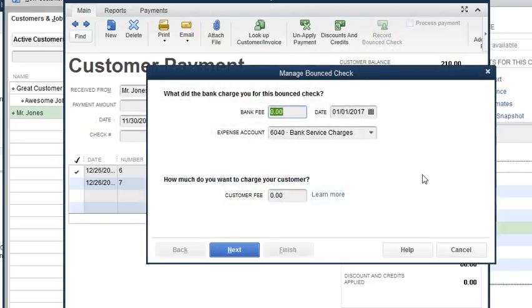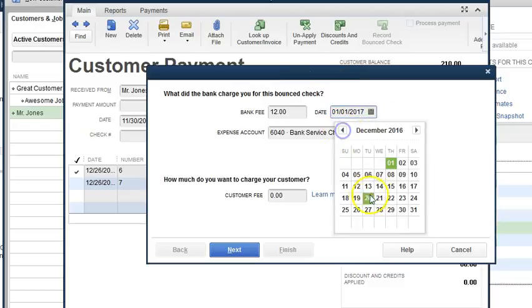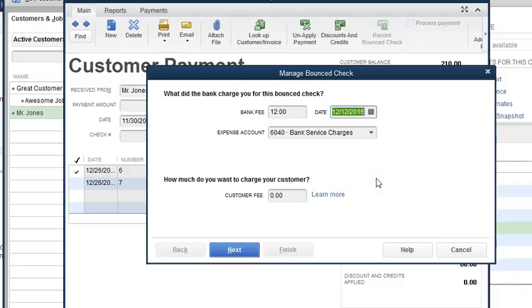QuickBooks is going to automatically do this for us, but it's asking us a few questions first. It's asking how much we got charged for this bounced check, so we could put our fee here, which is going to be recorded in QuickBooks under bank service charges. And it's asking us what we want to charge our customer for that bounced check.